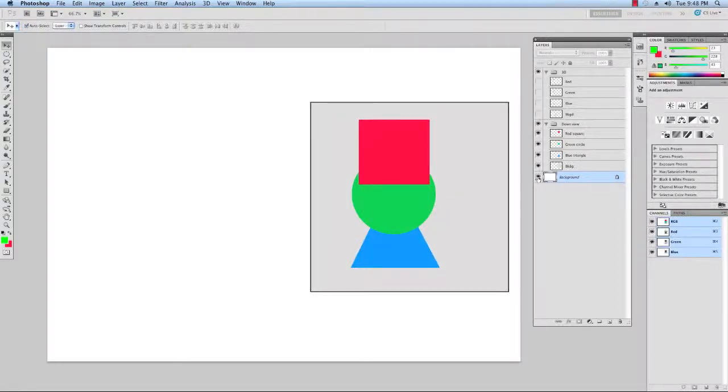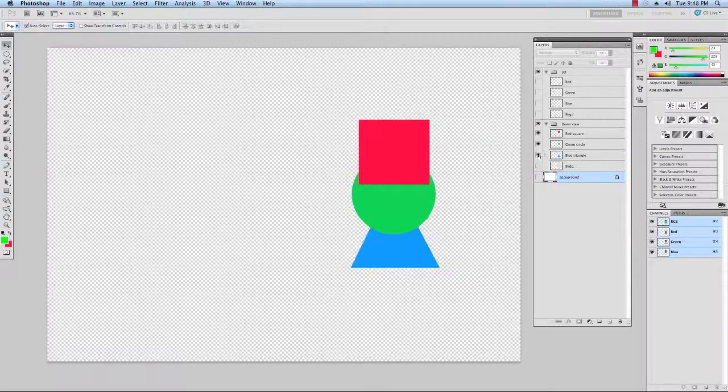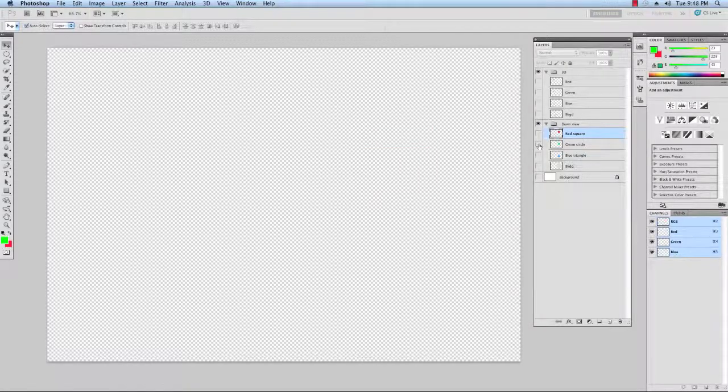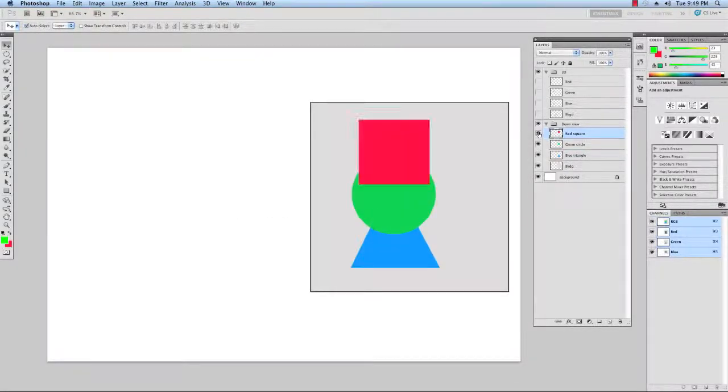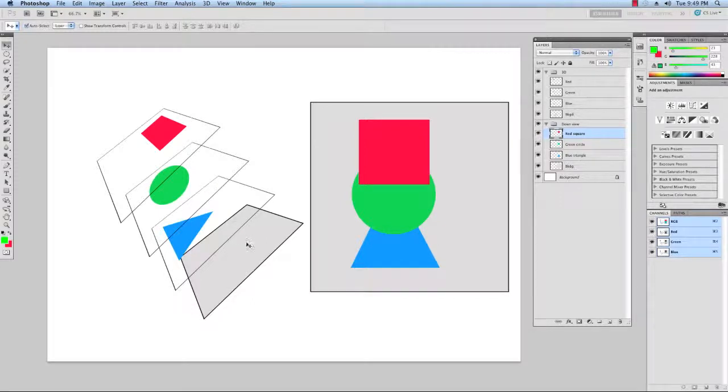If I turn off the background layer, we can see that the checkerboard background indicates transparency. Here the red square is a singular image sitting on its own layer, as is the green circle and the blue triangle. There's the white background, build it back up. When we look at this, it seems to be all one image, but if we could see it from the side, it would look more like this, so that we could see that each individual element is on its own layer, which means we're working in Photoshop non-destructively.